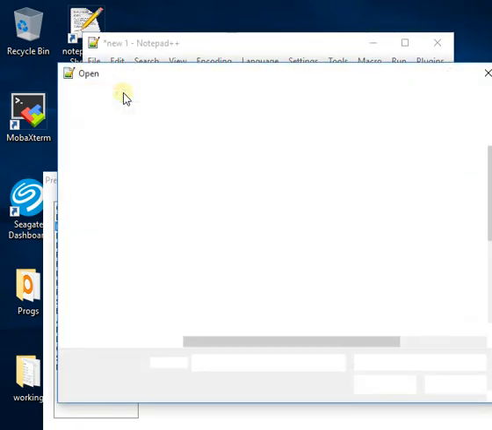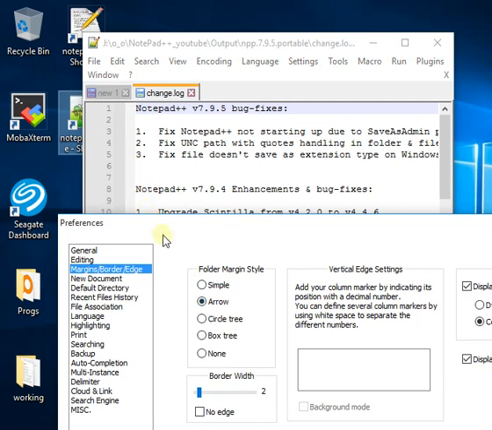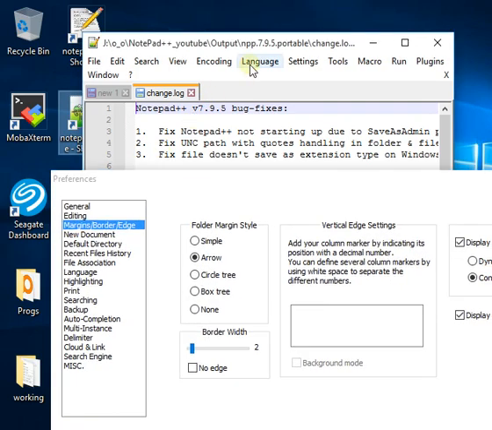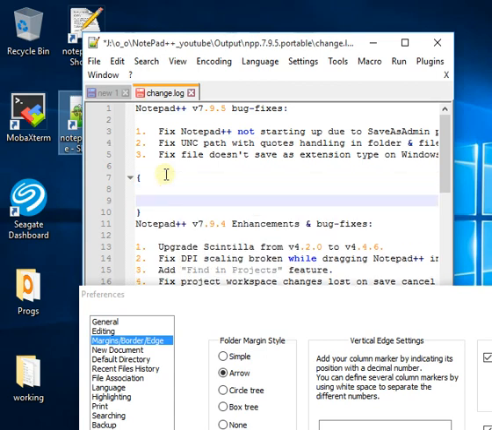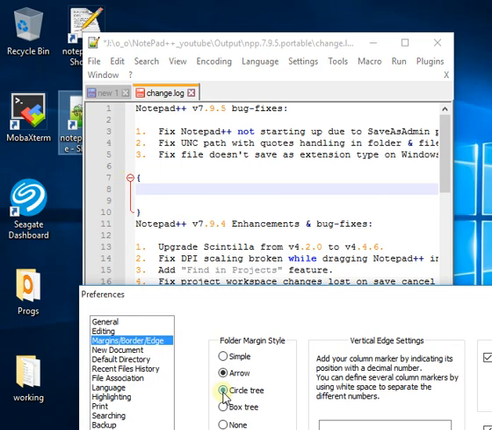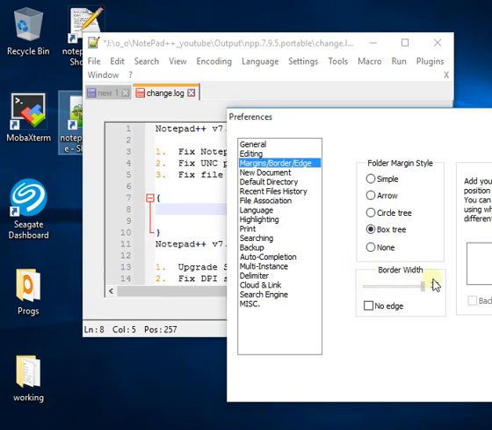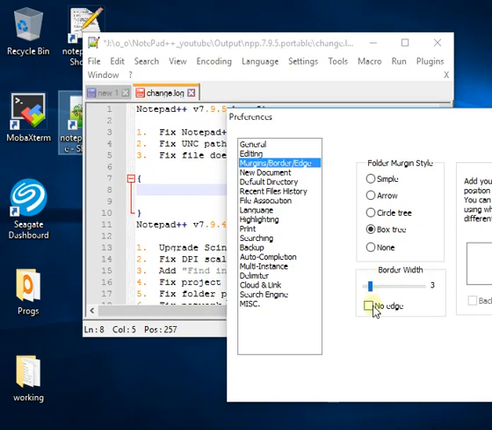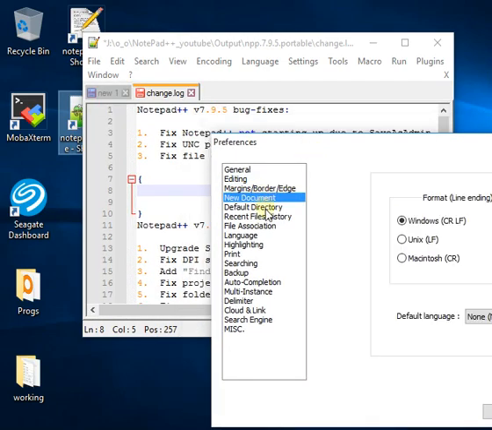Open a file to see. Let's say this and see what it does. If it recognizes the code, let's say this is C++ code. Okay, and if you open a parenthesis here, for example, see the way this arrow looks: symbol as a line, arrow, circle, box, and none. And also the border width can be increased or decreased. You can experiment with these new features and discover what they are about.